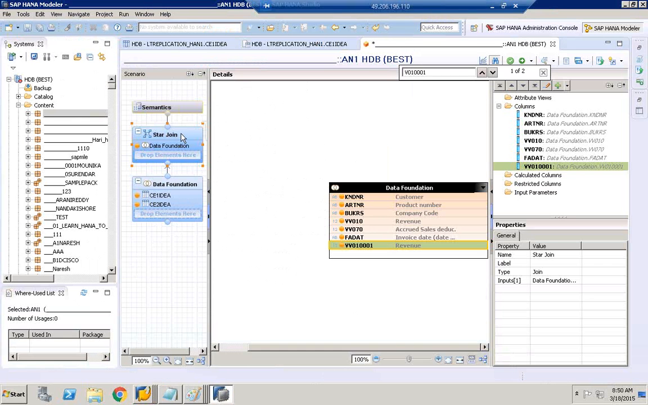a star join data foundation. In the data foundation, we select the transaction table, select the required columns and measures. In the star join, we define relationship between the key attribute and the foreign keys and create a virtual star schema. The limitation of an analytic view, we cannot have measures taken from multiple fact tables. In such a case, we need to create two analytic views and access these two analytic views in a calculation view.